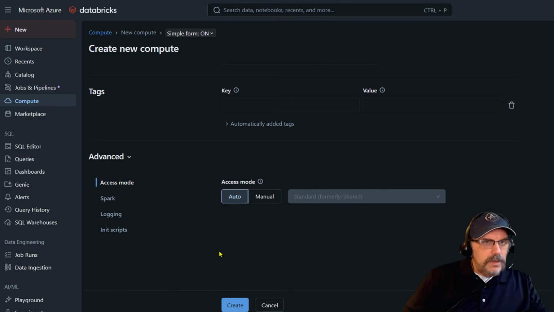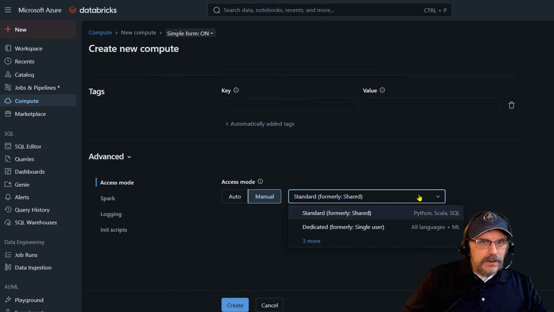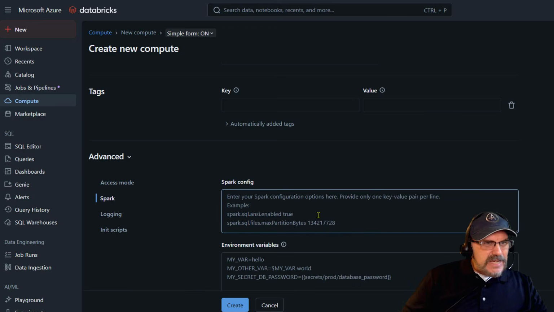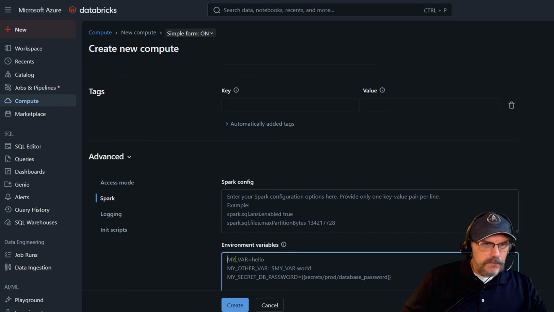Let's look at advanced. One of the new things I saw, I came back after a while and came to the UI, and I saw this new thing with this access mode. And here you can set it auto. This is automatically configured to a standard and Unity Catalog enabled cluster. But I can go to manual and then pick what I want. I can even go to creating some of these legacy modes, which are no longer really advisable. Go back to auto. I can set Spark configuration. I click Spark here and I can enter some Spark custom configuration settings here. I can set up environment variables here.